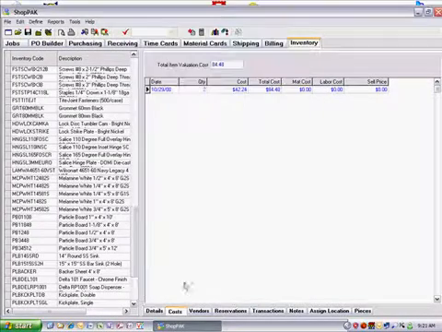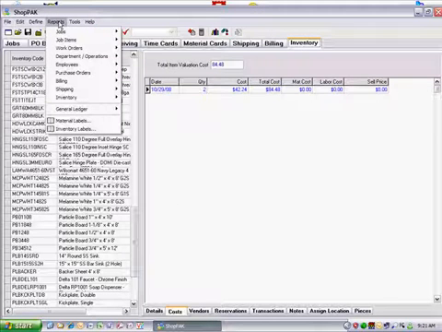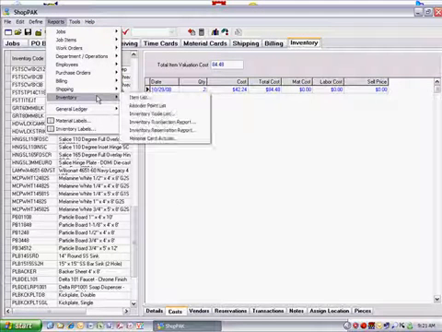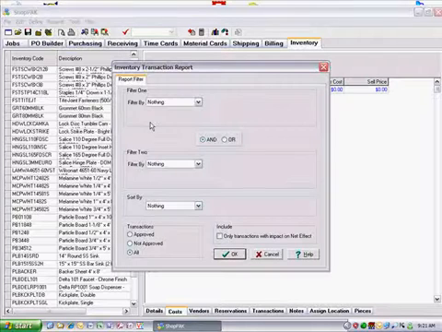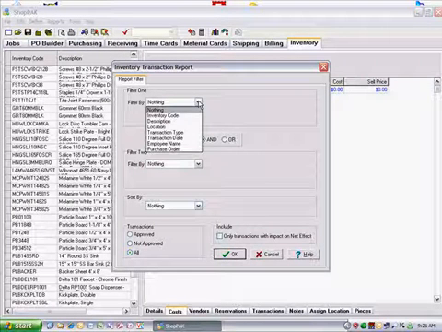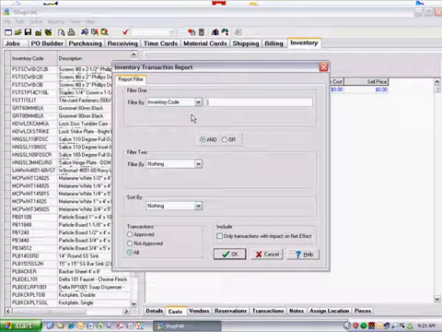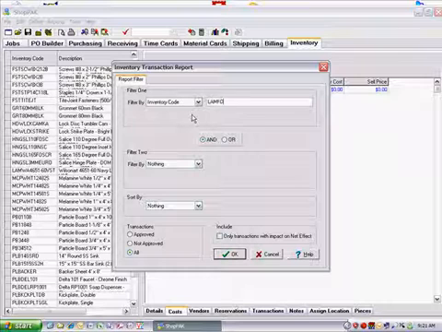To view the net effect on valuation, go to the Reports menu, scroll down to Inventory, and select Inventory Transaction Report. Filter the report by selecting Inventory Code and type in the appropriate code.